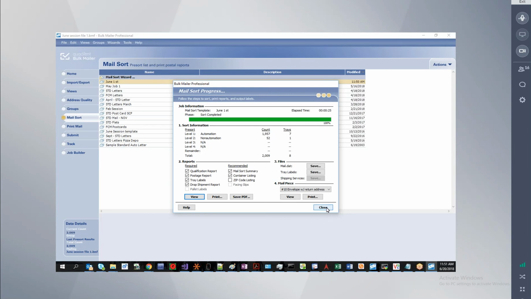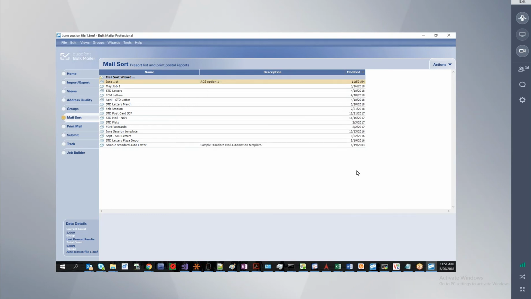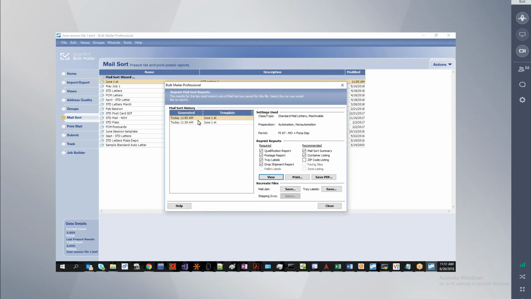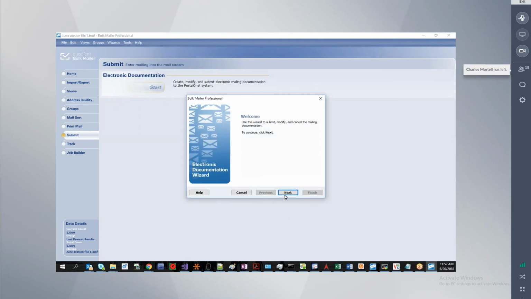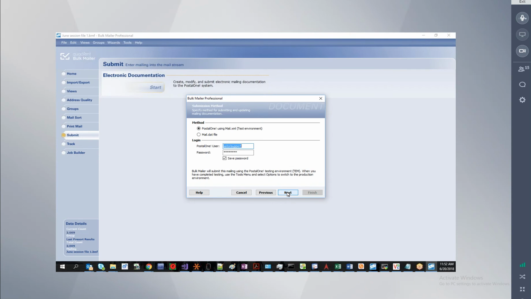So we've run a second mail sort here, just to show you how this reprint reports works. Now if we go back here, you'll see that there's two. It shows one that was done at 11:36, another one that was done at 11:50. So it keeps track of all the mail sorts that you've sorted. So we go here to submit, click start, and we're going to submit this mailing to Postal One.